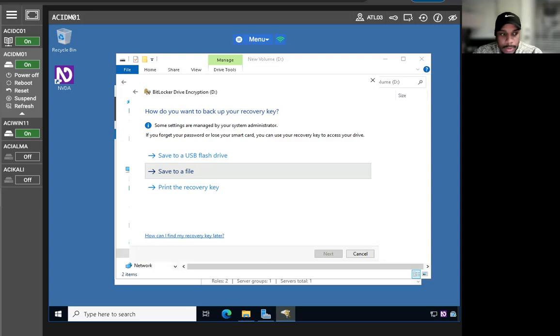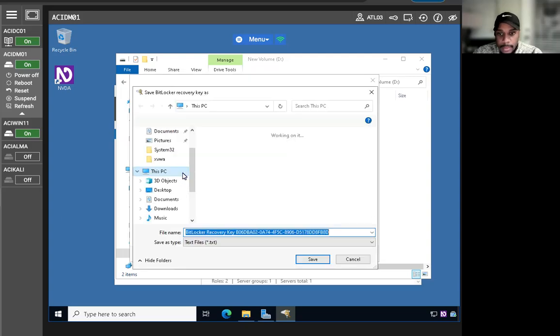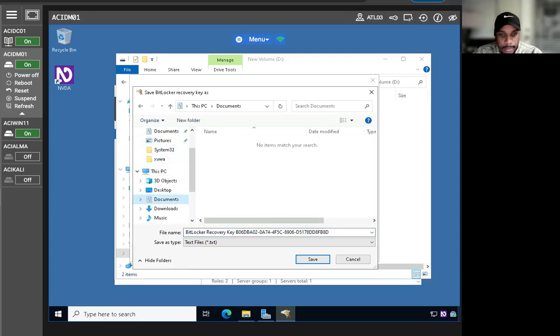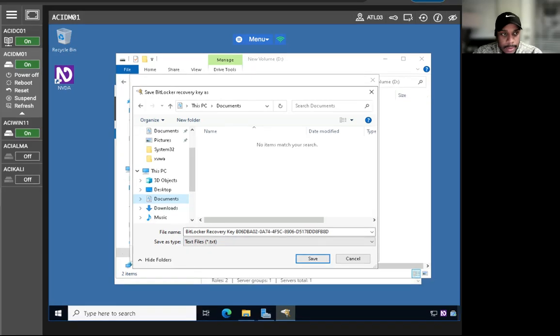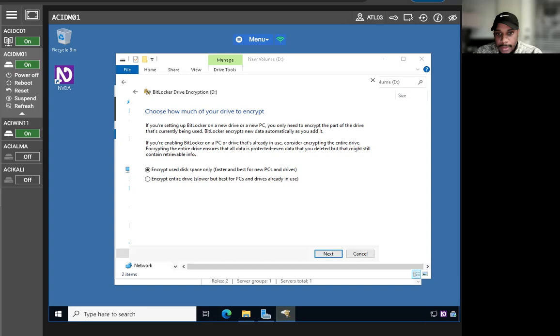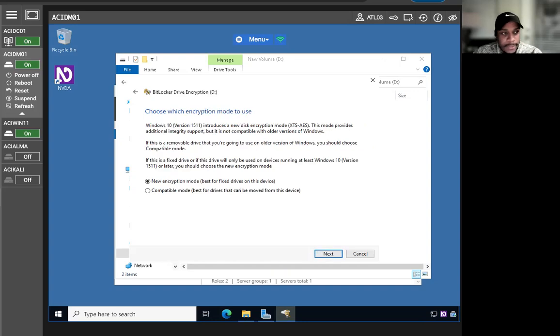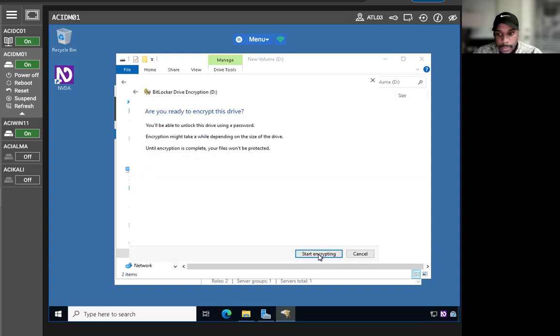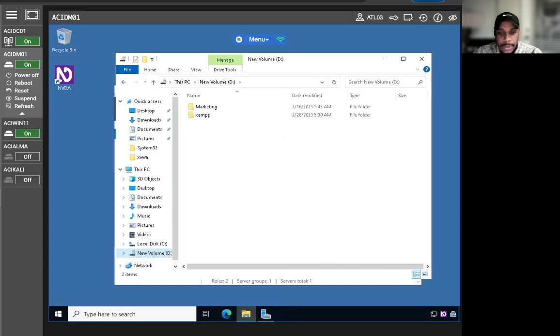All right, and I want to save to a file. Okay, then documents. Yeah, that'll work. That's fine. Then next, do we want to use this place? Yeah, that's fine. All right, so now it's encrypting.